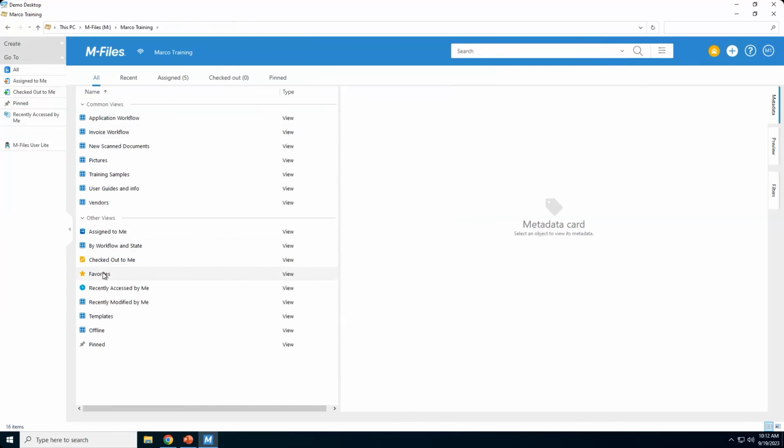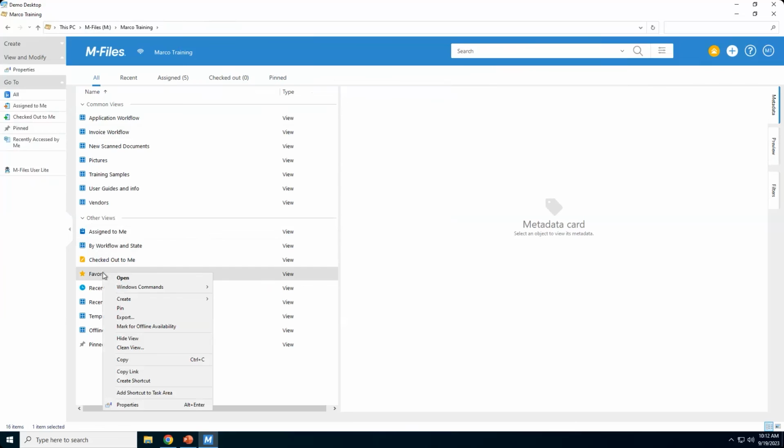Now, if I want to add favorites back to my task pane, I can. You can do that by selecting, right-clicking, and add shortcut to task area. When I do that, favorites has now been added back to my task area, giving me that flexibility of still accessing some of those favorites that I still have.